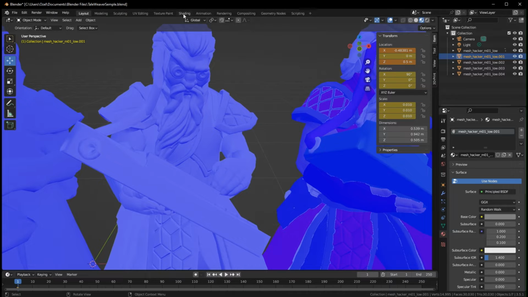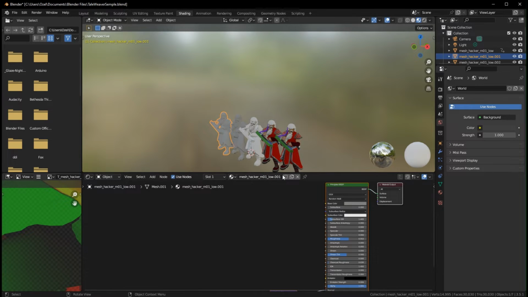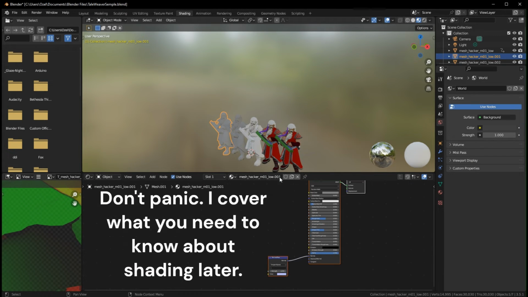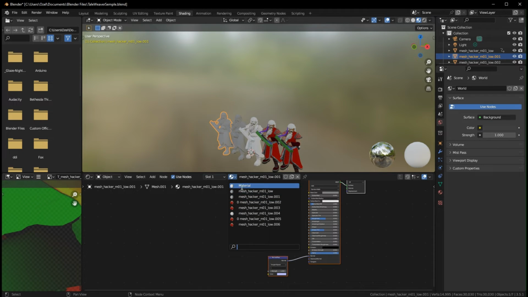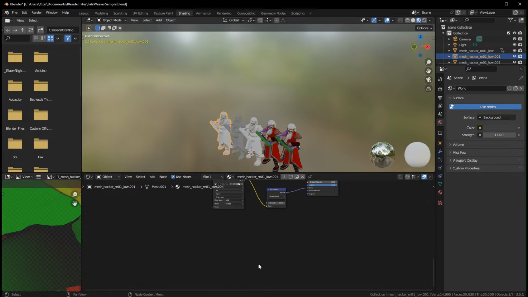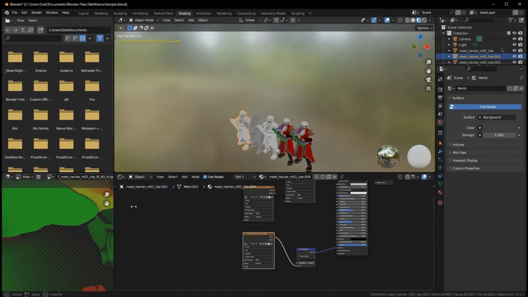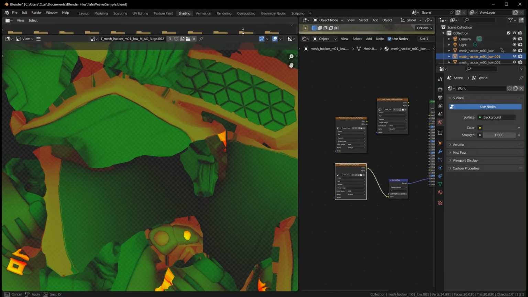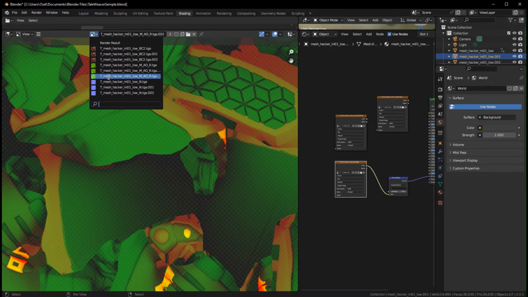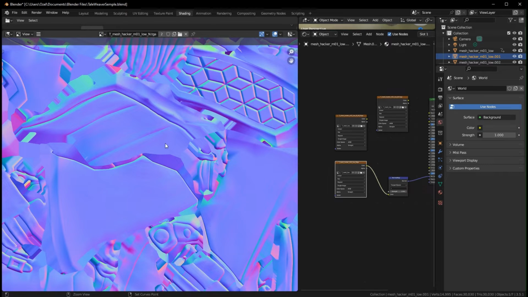We can see what that is by going into the shading tab. And I'm going to go to, which of these materials is that? I think it's that one, that one, that one, that one. Okay, so if I click on this, actually, let's just do this so you can see it a little better. All right, so that's what the normal map looks like.